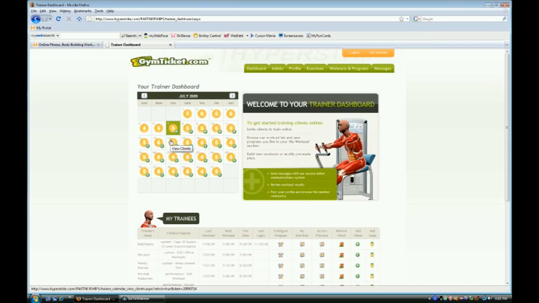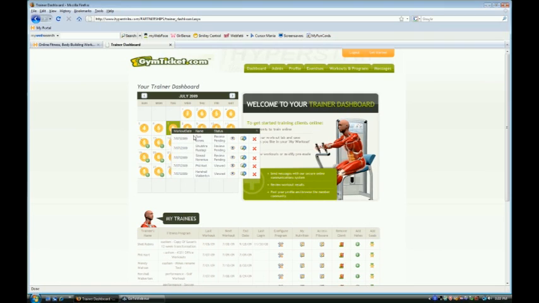Your trainer dashboard is set up where you have a number of how many clients you're working with on any day on the calendar. When you first get your portal, this will be empty as you haven't configured any of your clients' programs yet. Today I have 5 clients. When I click on the 5, it shows me the name of the client and their status.